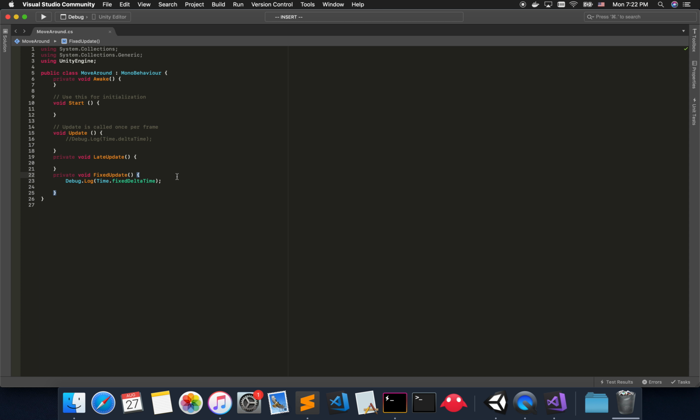So that's all we're going to cover right now. Next time we're going to get into user interaction and actually let you control this cube.